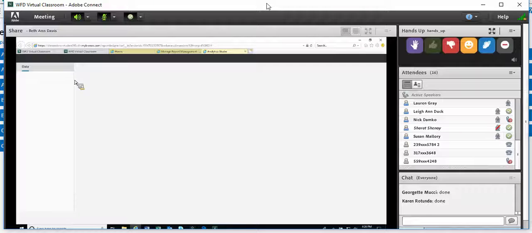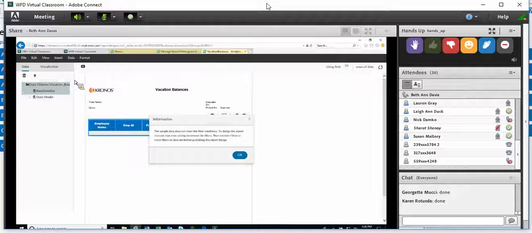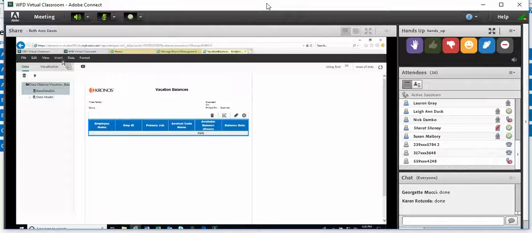So for this report, we have record after record after record. There are no groups in here. There are no sections. So I really don't have any other choice but to just choose Insert Chart from the menu bar at the very top. It will make one chart. I still get the message. That's okay. But up here, I can go to Insert and select Chart.